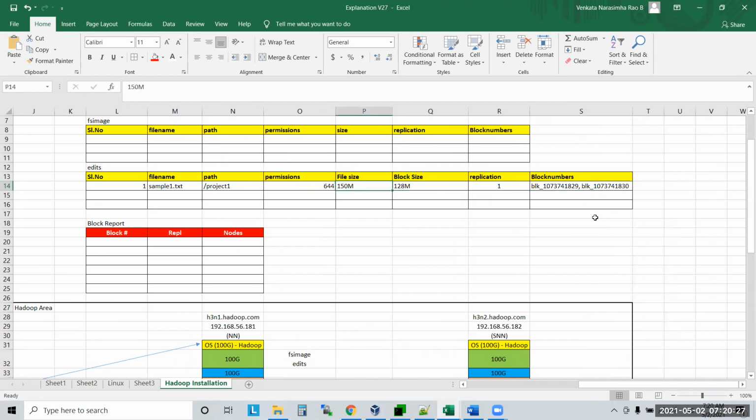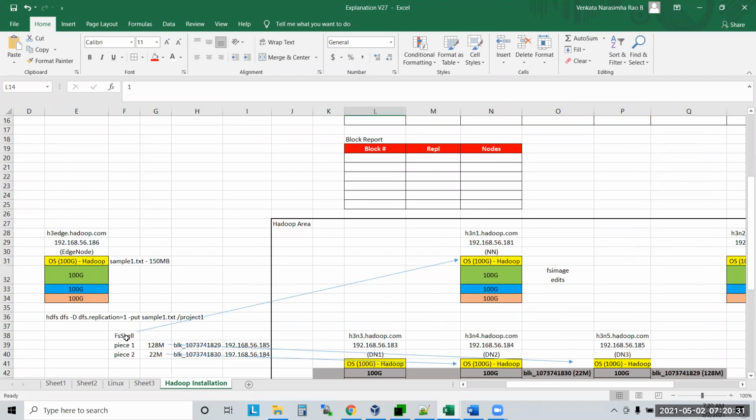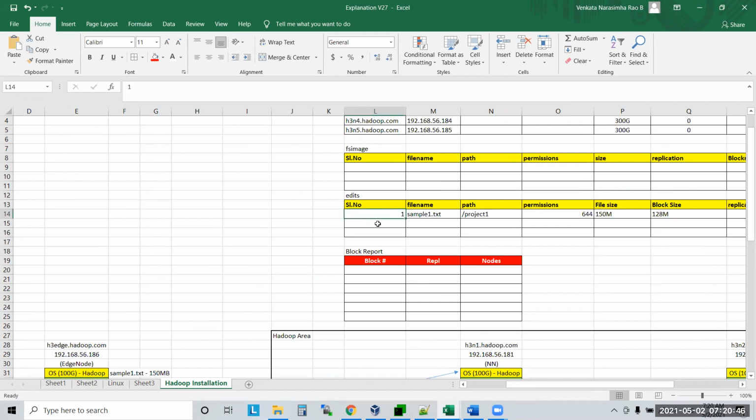It updated the metadata, and it confirmed to FSL: I have updated the metadata, I have taken care of your file, please drop off. Now FSL will be closed. You understood? Now your edit log is updated. Will you agree with me? Your edit log is updated. Now what next?